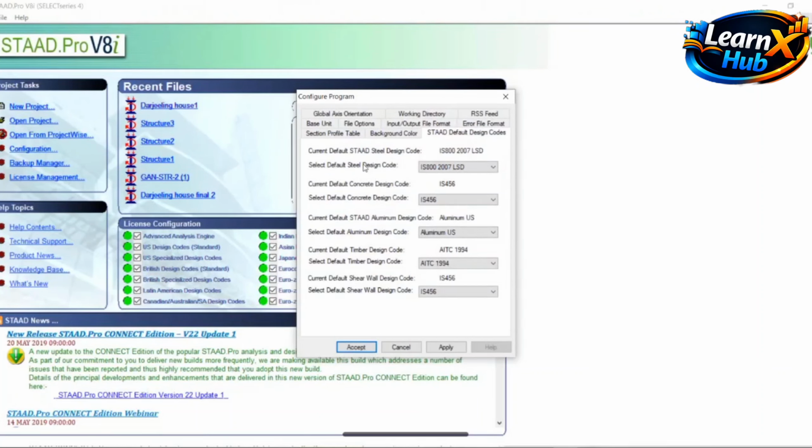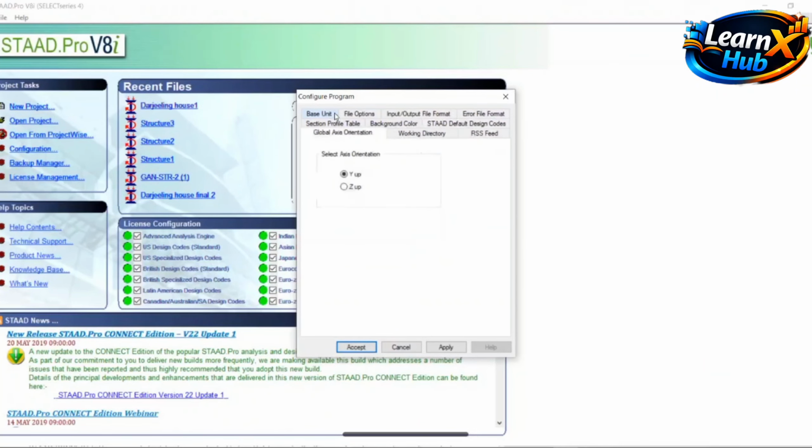So next thing that you can change is the global axis orientation. So click on this. So select the axis orientation. So Y up means that, so here we got three axes, that is X axis, Y axis, and the Z axis. So three axes. I'll show you these axes in a while.